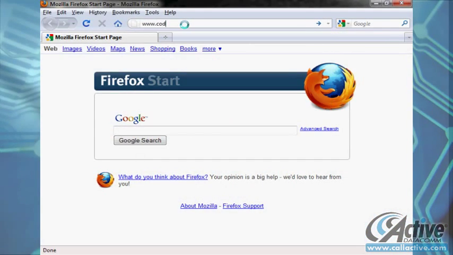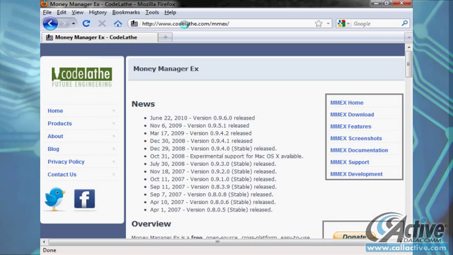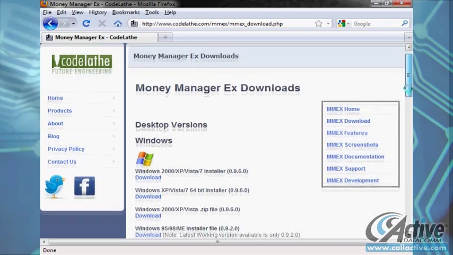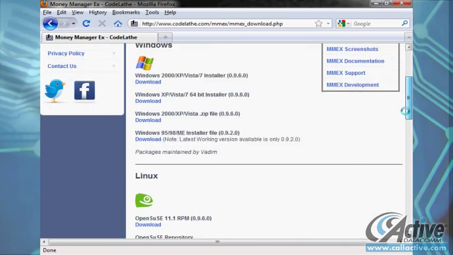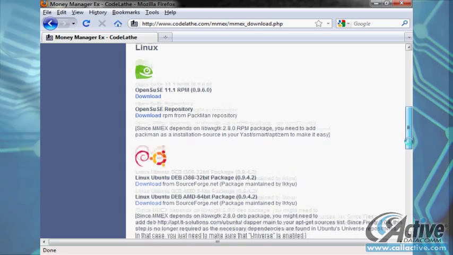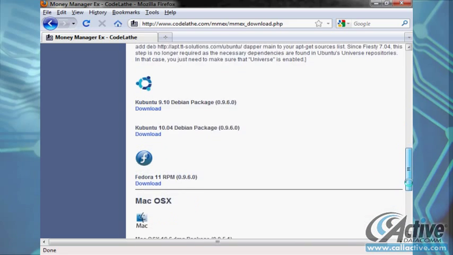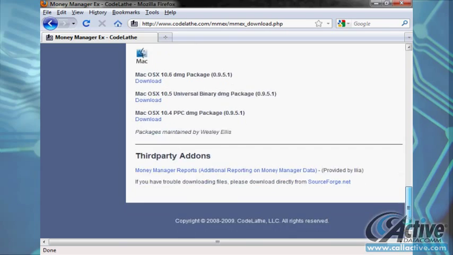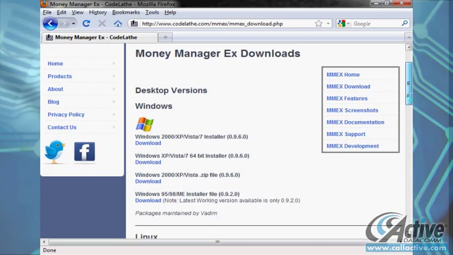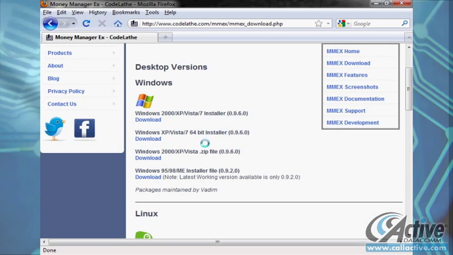To get started, open your web browser and browse to the Money Manager EX website, www.codelane.com/MMEX. Once there, click on MMEX Download and look for the version for your computer. For this tip, we will focus on the version for Microsoft Windows XP, Vista, or 7. If you are an advanced user, you may download the zip version, but most people will find an installer to be the easiest way to get started. If you do not know which one to choose, download the 32-bit installer instead of the 64-bit installer.